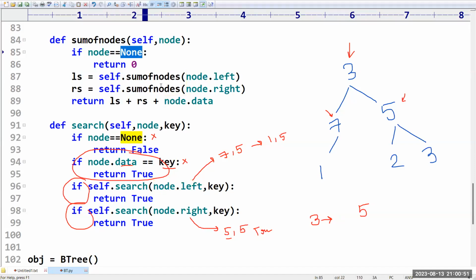Then again it is going to pass node dot left. What is node dot left? None. If it is none, it will return 0. Then for the right subtree also it will return 0. 0 plus 0, left subtree returned value, right subtree returned value, plus current node. At this stage current node is 1. 0 plus 0 plus 1.